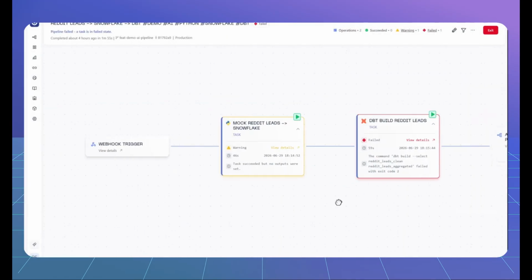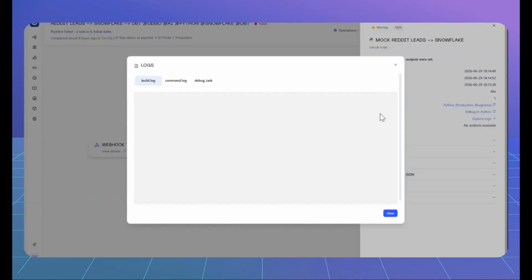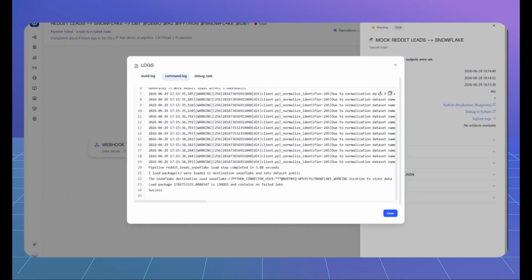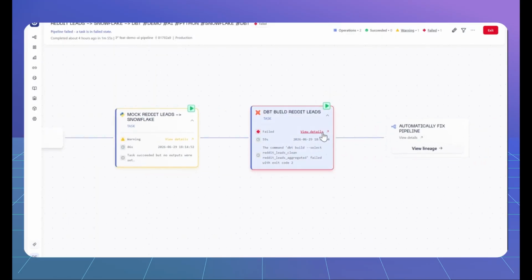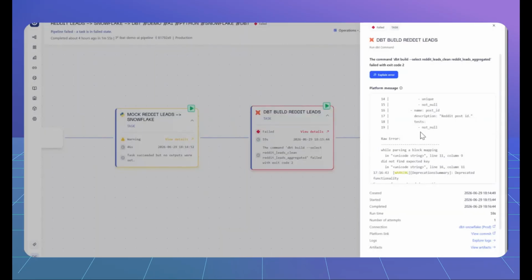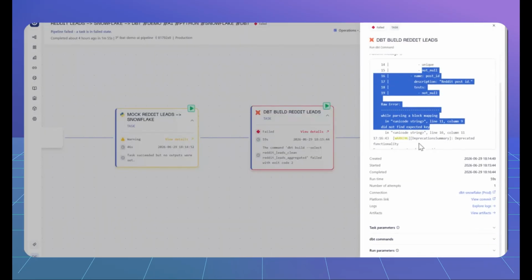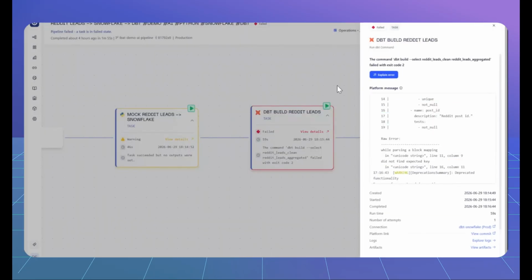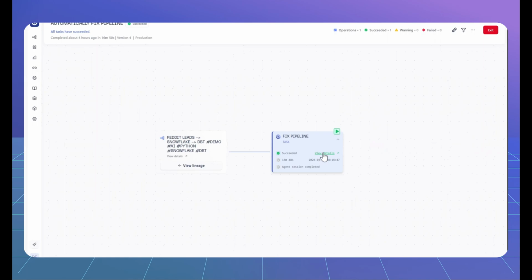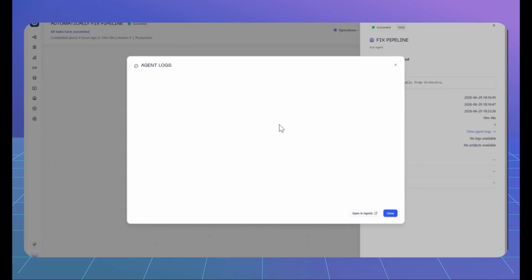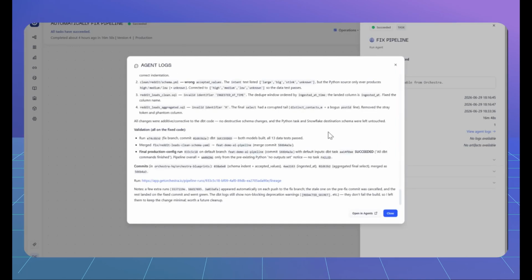All right, so this is the run. And we can see the Python task has completed. Unlike one of the first issues where we were writing to the wrong database, this one has written to the correct database, which is great. But now we have a different error message. Specifically, it looks like this YAML is completely wrong. But instead of closing the loop by running the session again, in this case, we've actually decided to trigger an agent fix from a pipeline.